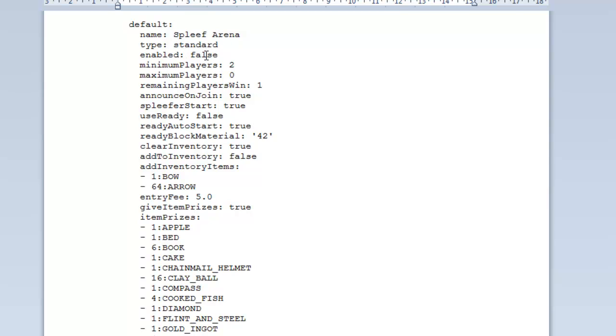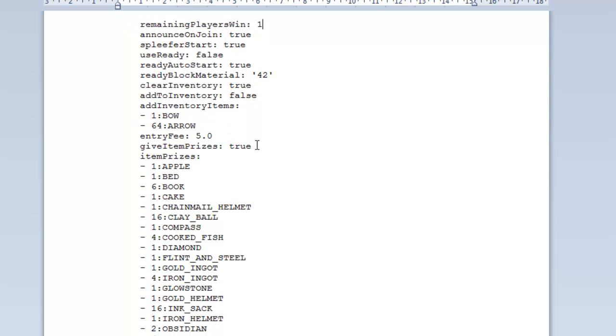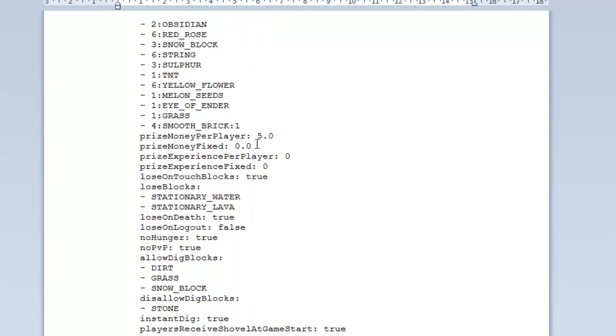We can set whether it's enabled or disabled, so you might want to set this to true. You can set how many players are allowed to play on it, so a minimum and a maximum. If you set the maximum as 0, then that means effectively an infinite number of players. Remainder players win, so if there's only one player left, they automatically win.